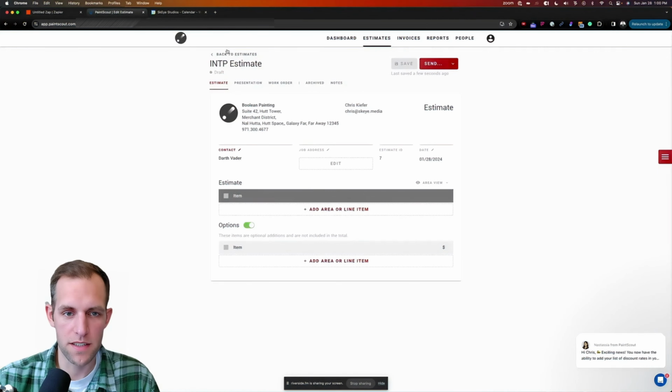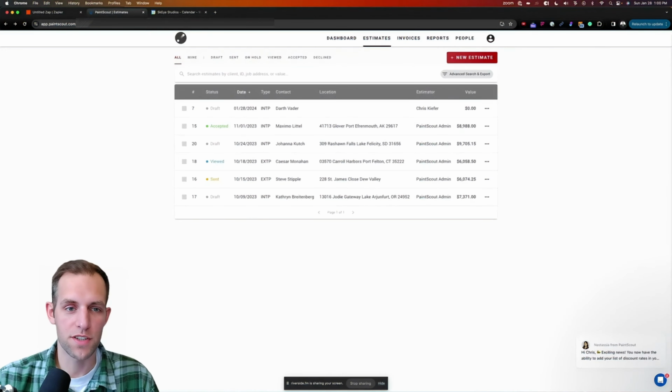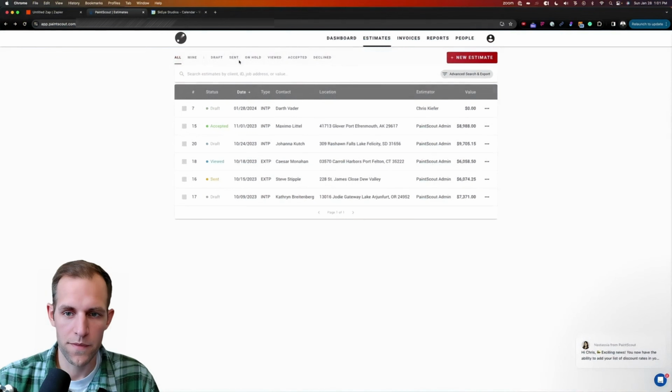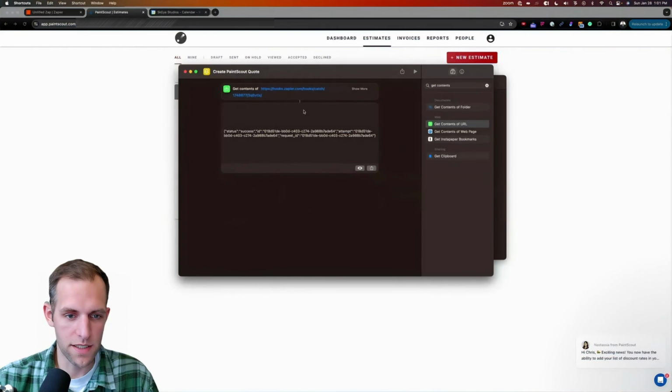Nothing in here because we haven't selected anything else. But just to show you that this is crazy, I'm going to delete this. And we are going to select delete. So this is literally how easy it is with Apple Shortcuts. We just initiated a webhook.